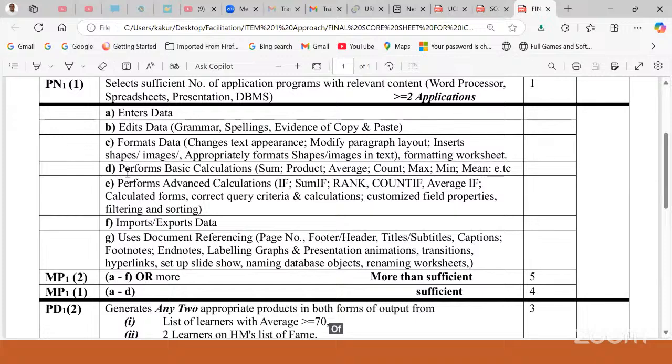Then D, have you managed to perform some basic calculations on Excel data, such as sum, product, average, counting, max, mean, all that?